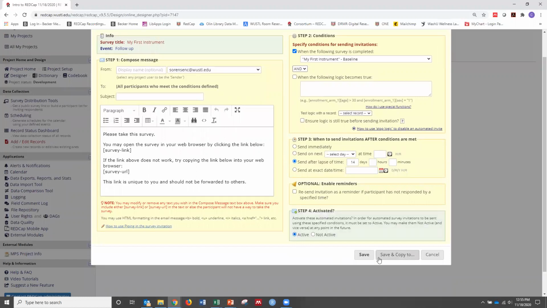If I activate that, then in 2 weeks, I would receive the follow-up survey after completing the baseline instrument. I'm actually not going to activate that right now.